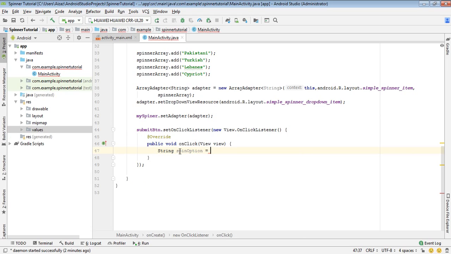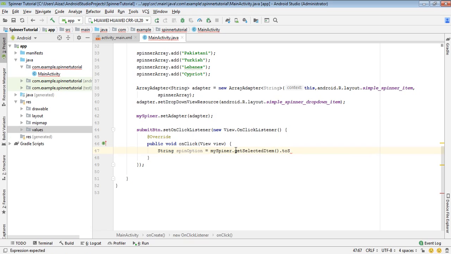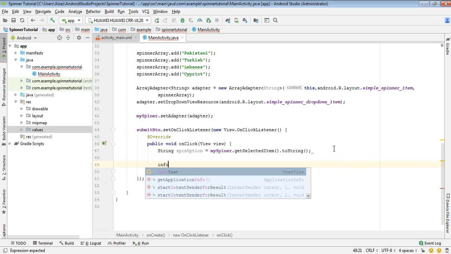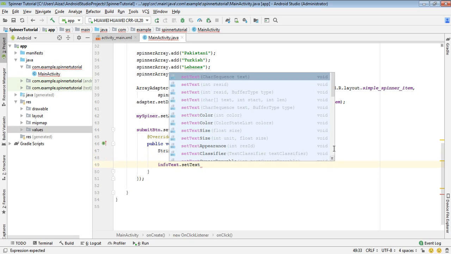After this I can write my spinner dot get selected item dot to string. So I created a string which will check which item is selected. After that, here I can write the coding for input text, so that the option I have selected is set into input text.